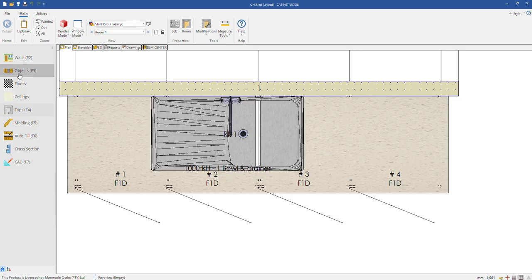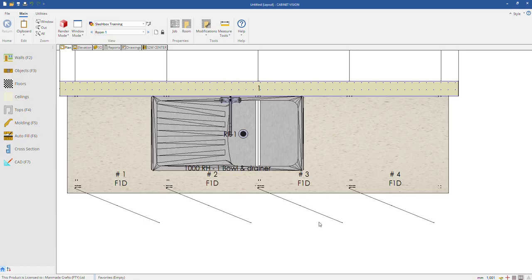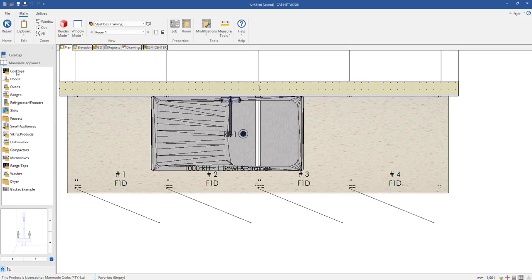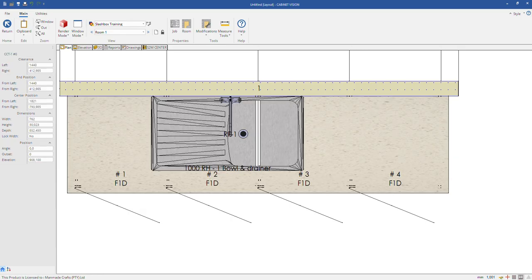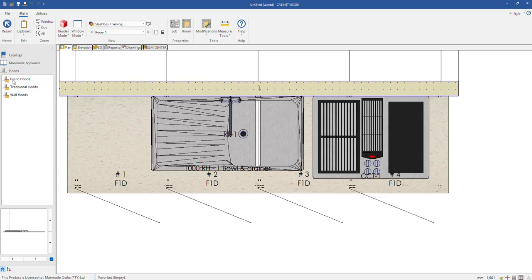All right. The other thing, there was something else that I wanted to show you now. You'll see there the sink and tap, and the top on top of your sink unit, like I showed you how to create. A microwave is added into your microwave unit, an oven into your oven unit, a cooktop, and an extractor fan works exactly the same as the sink and the tap. I go to Objects, I select my cooktops, select the one that I want, drag it, place it, and then my cooker hoods as well.